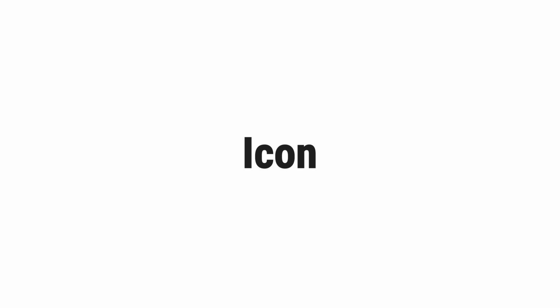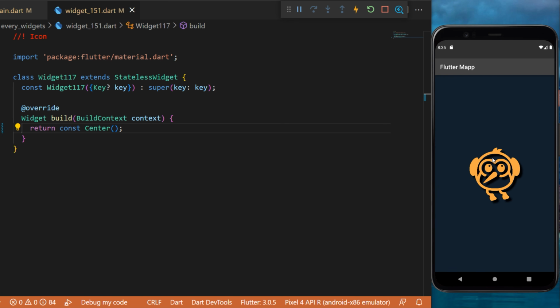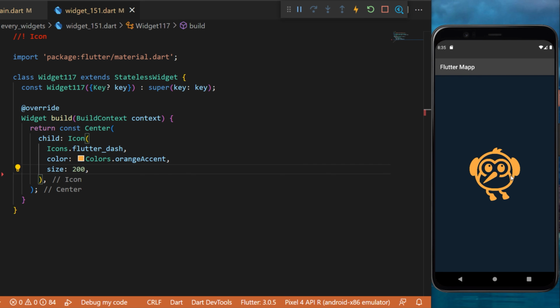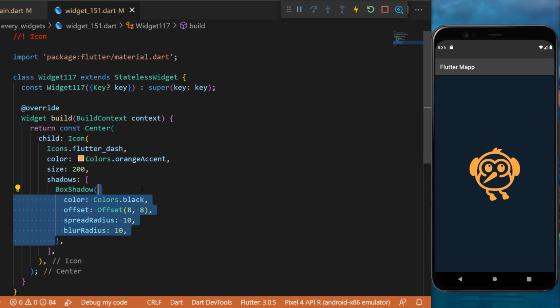The icon widget. In this example, we will create an icon with a shadow behind. Let's do this right now. Inside the center widget, we will create the icon. We will use the icon Flutter dash. The color will be orange accent and the size will be 200. But now, how do we add the shadow? For this, you will use the shadow argument, and inside you will use the box shadow. The color will be black, the offset 8.8, the spread radius and the blur radius will be 10. You can change all of this to your preference.